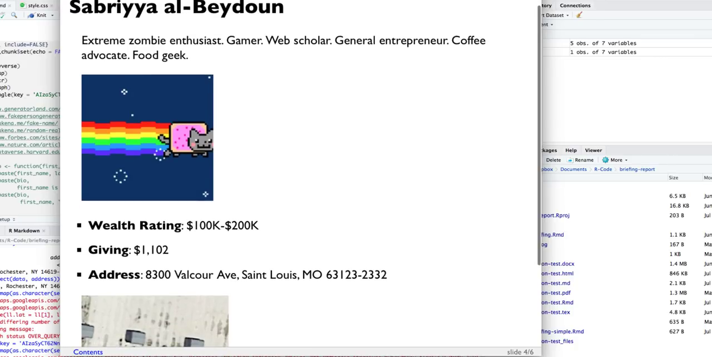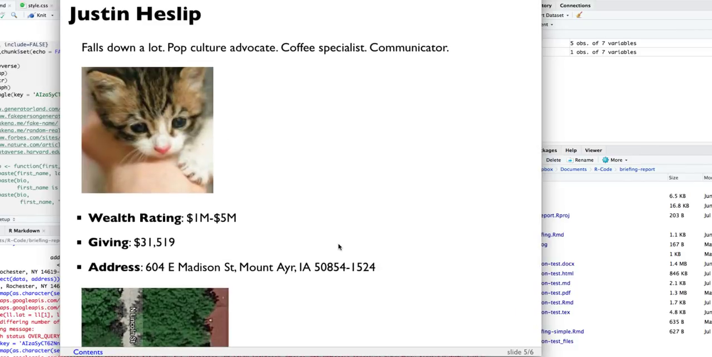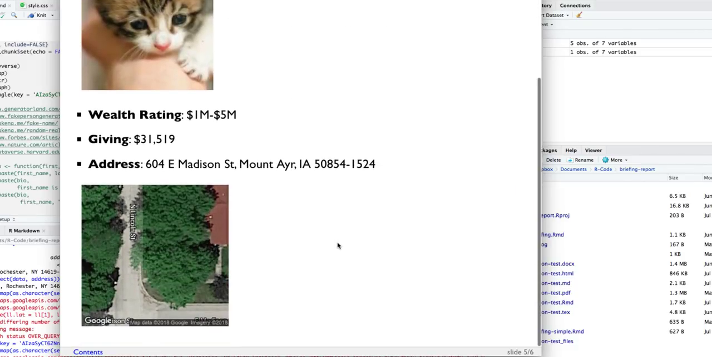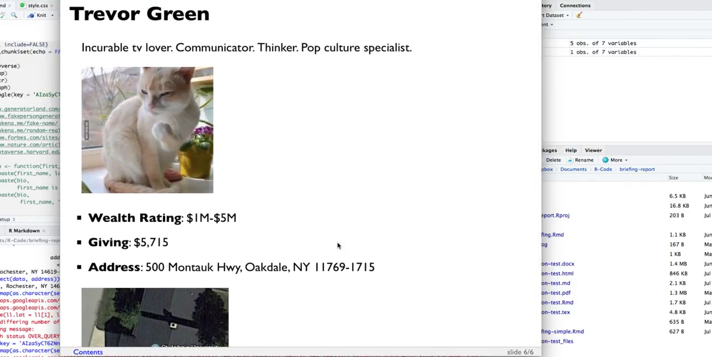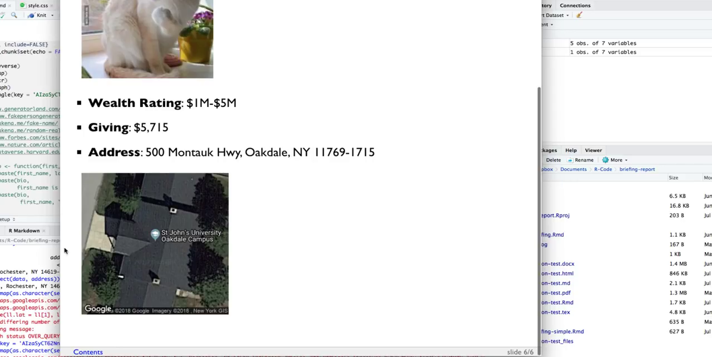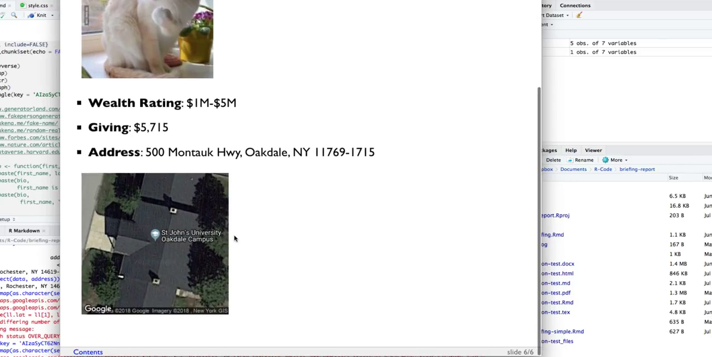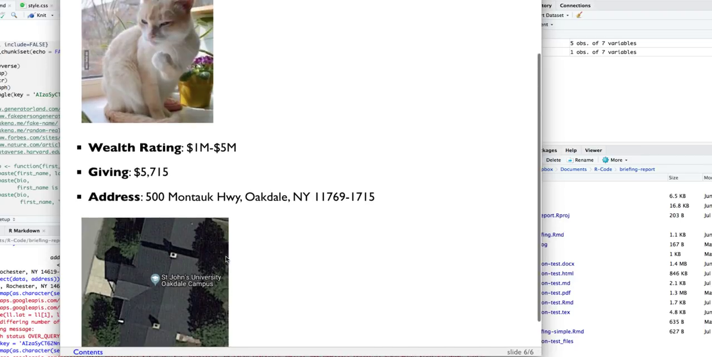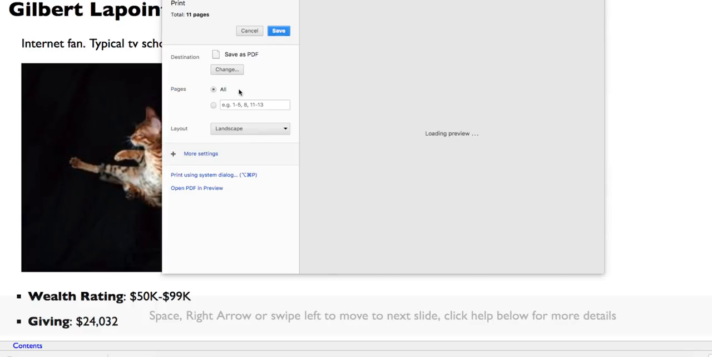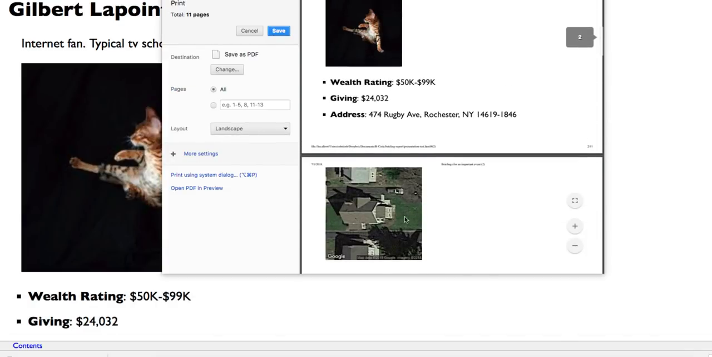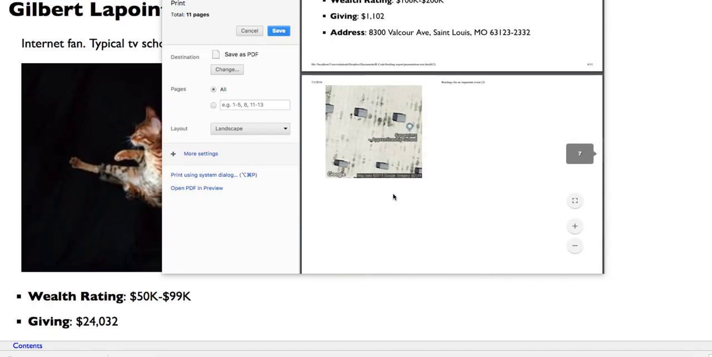Ooh, that's a funny photo. And here's this address, St. Louis. And here's the Madison, Iowa, New York address. Incurable TV lover. So here's the address. You can see that it's not exactly looking really nice. And if we try to print this as a PDF, let's see what happens. Change this to landscape. Yeah, see, it's going on the second page. So it may not look really nice when you want to share it with somebody.